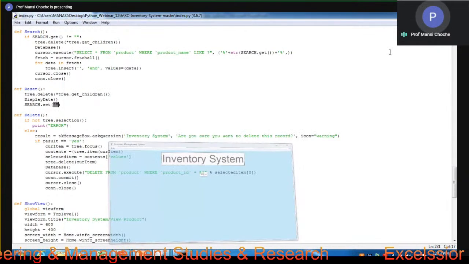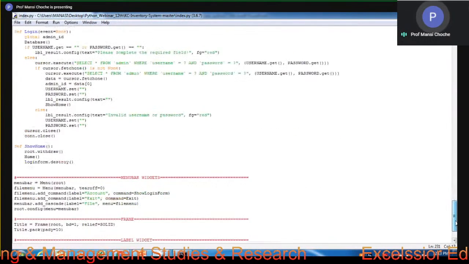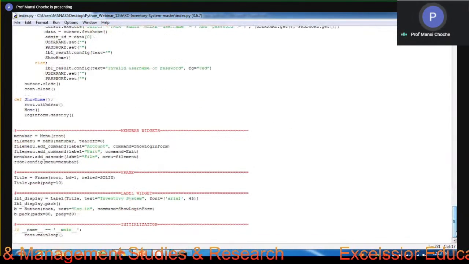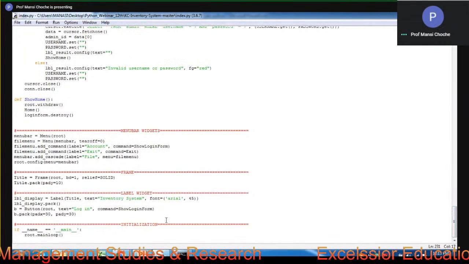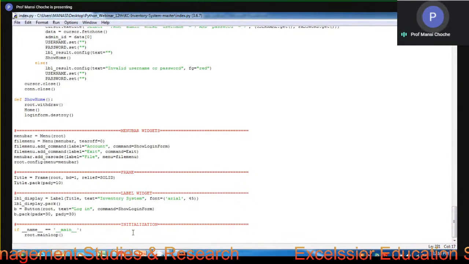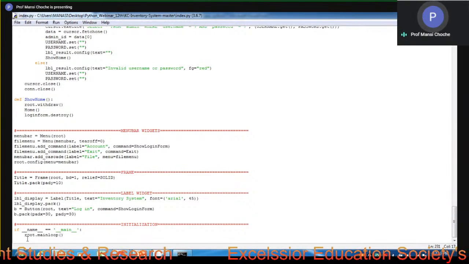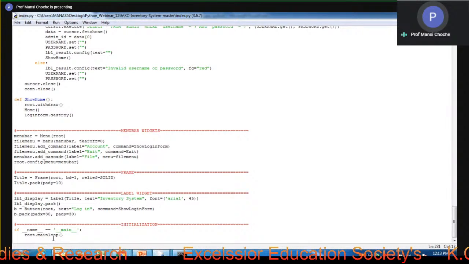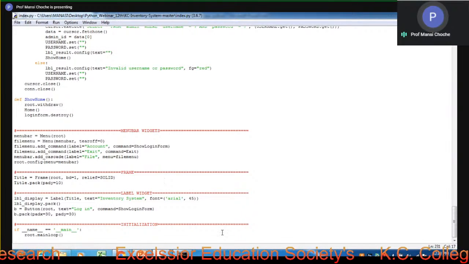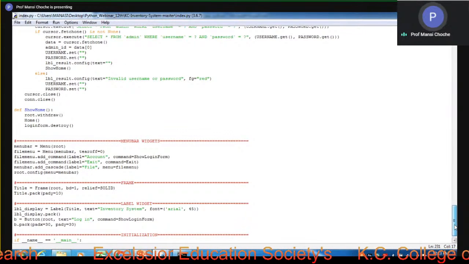Okay, so after adding all these methods and all these functionalities, we go on to initializing the main loop. We have created the main window with the help of that root object. Now, with the help of that root object, we will call the main loop method for initializing all these functionalities. Okay, so this is the working of this project.